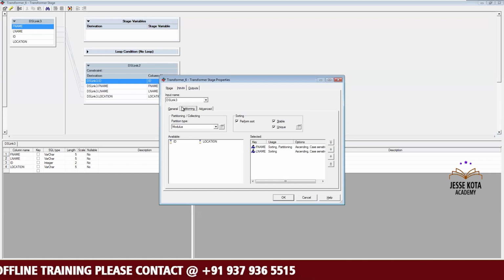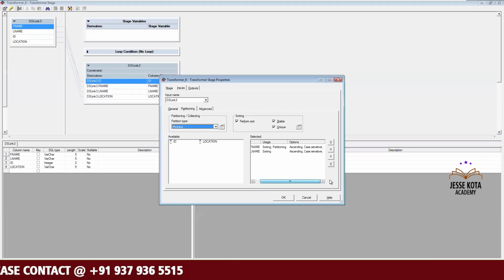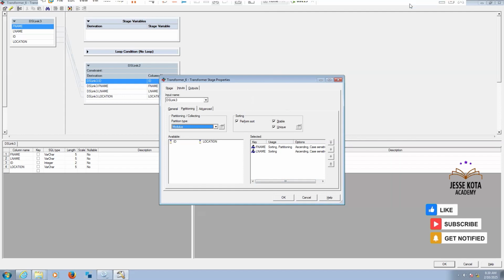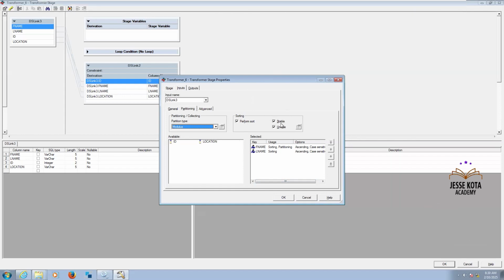Okay. So here I used this particular modulus partition, to see whether we can sort the data or not. Earlier I used a hash partition and performed sort. What is the stable option here? The purpose of the stable option is that data won't get shuffled if you enable this. So it will be received as it is in the source. And here I used a unique option to remove the duplicates. If there are any duplicates, at present I will enable this.